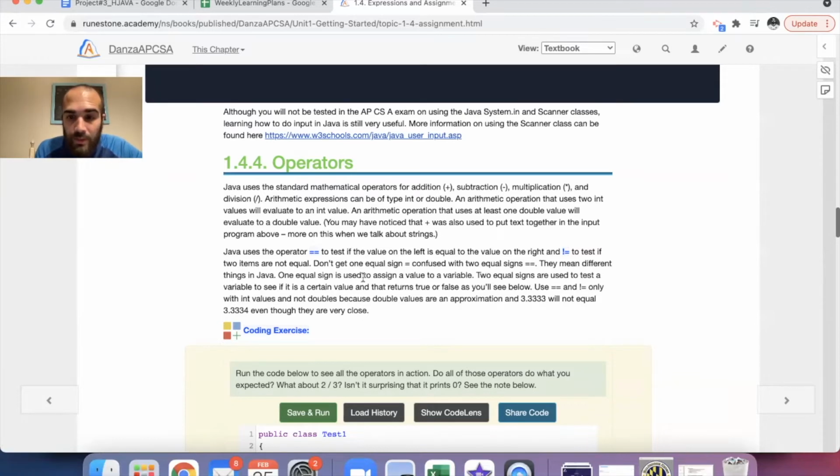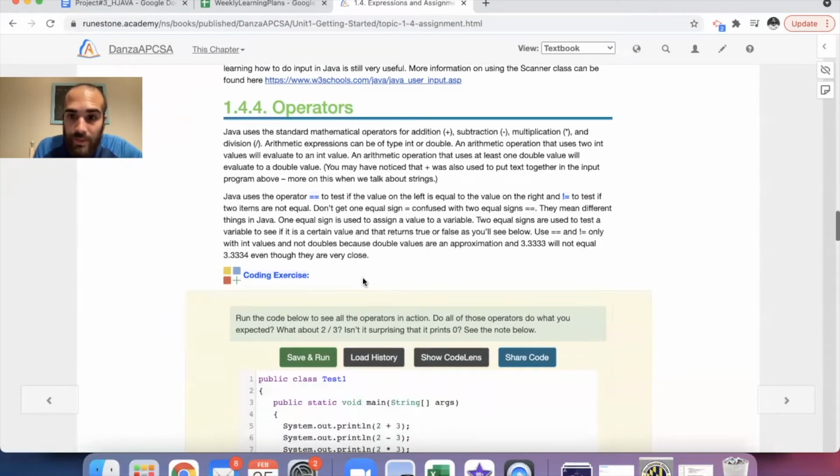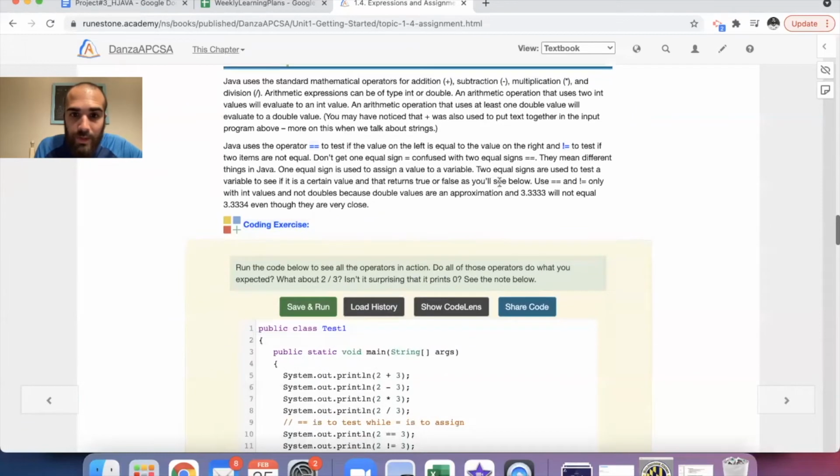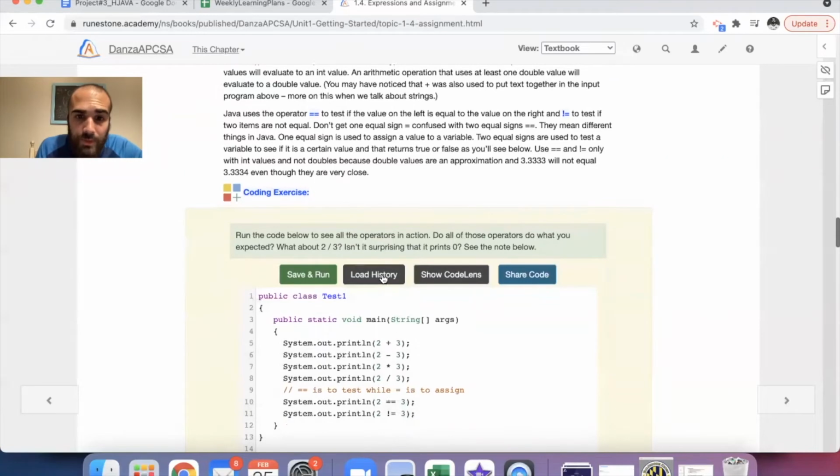It says use double equal to and the exclamation point equal to only with int values and not doubles, because double values are an approximation, and 3.3333 will not equal 3.3334 even though they are close. Okay, so just a note that you should probably use that with integers and not doubles. Run the code below to see all the operators in action. Do all those operators do what you expected?